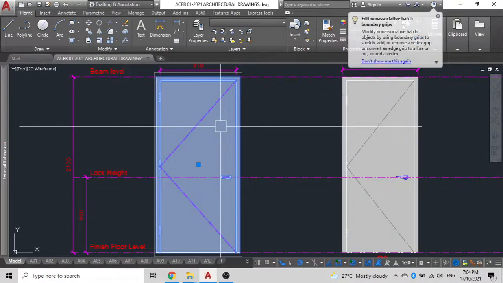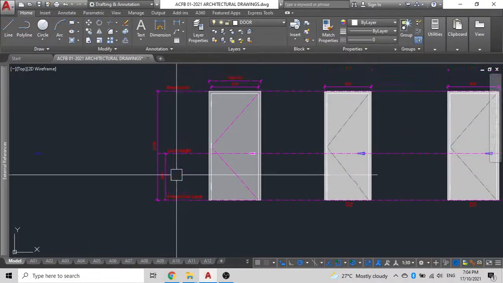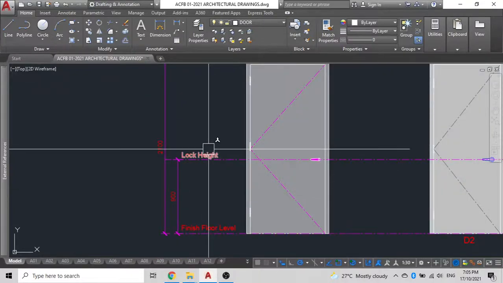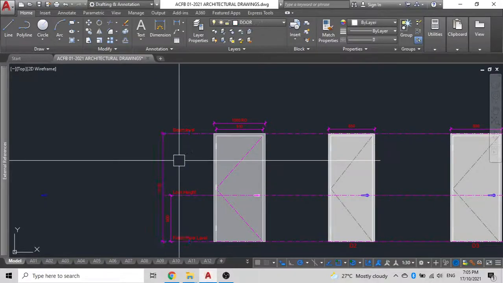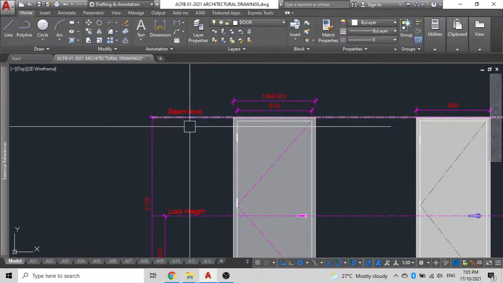I had actually gone out and drawn this, but I'll show you how to draw one. This is not a very hard thing to do. My lock height for this drawing will be 900 mm, and as I said, you can change the sill height to lock height, and the lintel height will be 2.1. For those of you who are not sure of what a lintel is, it's basically the underside of the beam.